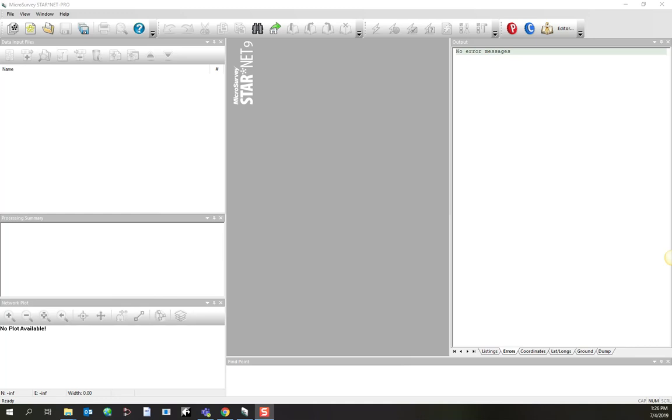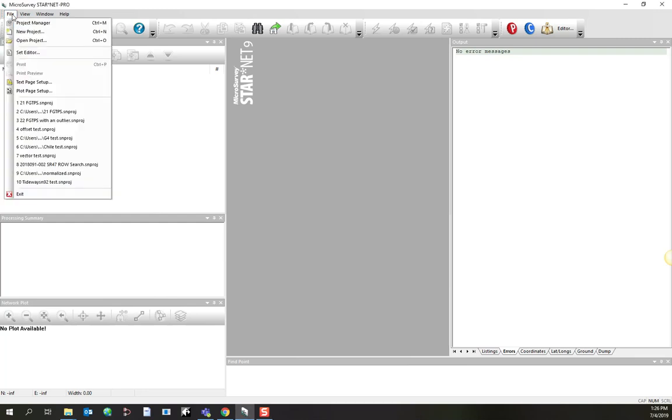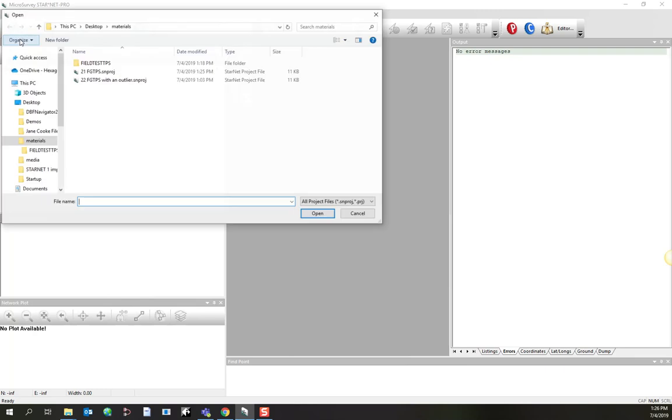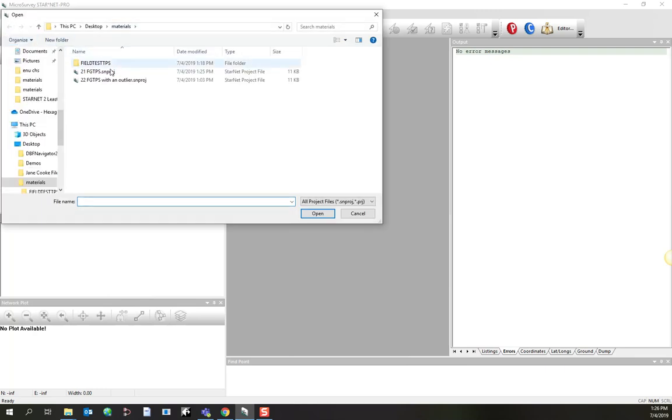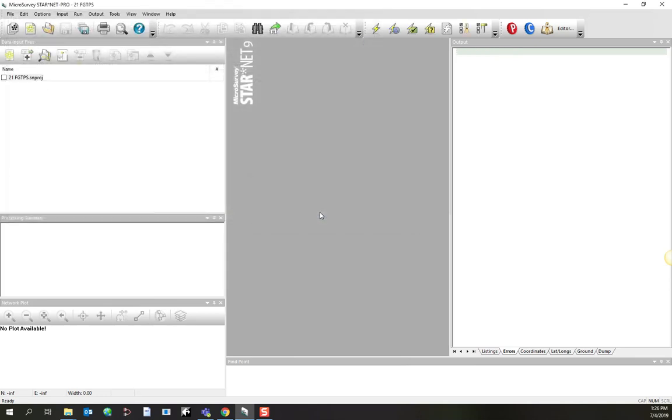Let's learn how to use the STAR*FieldGenius converter. I've got StarNet open and I'd like to import a raw file from FieldGenius. Before I start, I'm going to open up a sample project for this exercise. So I've downloaded the materials folder onto my desktop and I'm going to open 21FGTPS. Open that up and now we're ready to start.